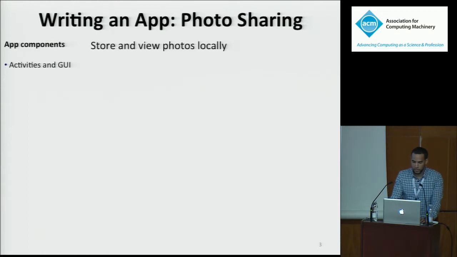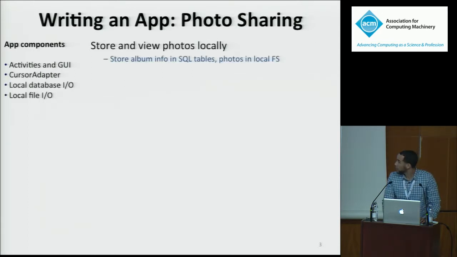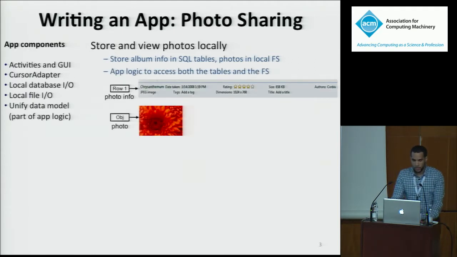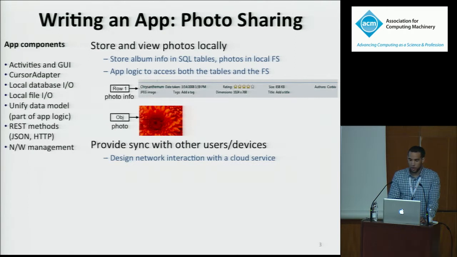First, an app must create a GUI and define some activities such as storing and viewing photos locally. Then we must define a cursor adapter to access data, such as the album info in the local database. On Android and iOS, this is typically SQLite for tables. And then we'll store photo objects in the local file system. I should note here that the app itself must provide the unified data model across these stores. And then the app will also have to provide sync across multiple users and devices.